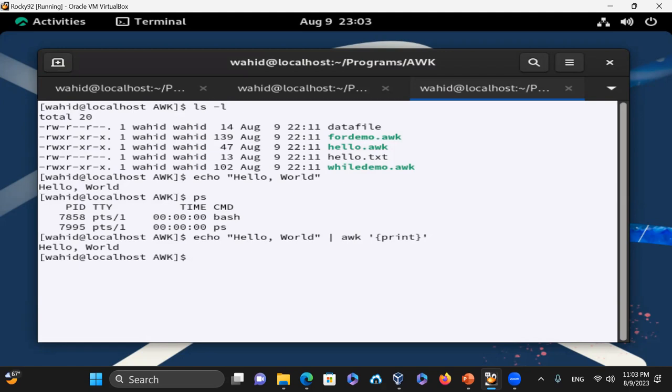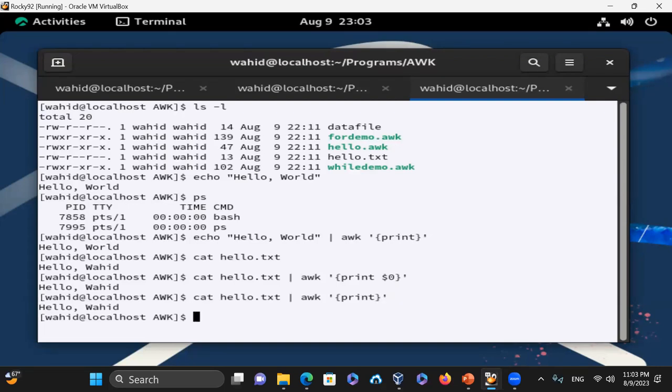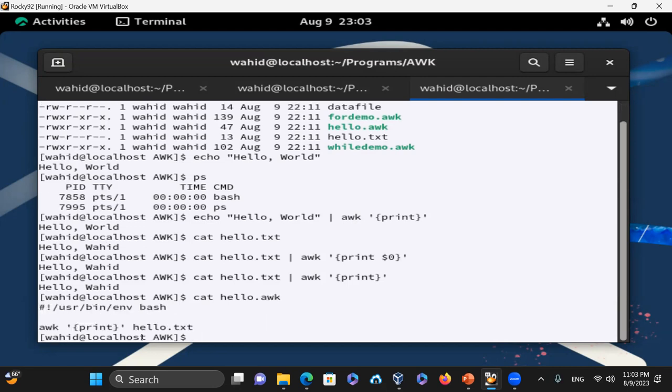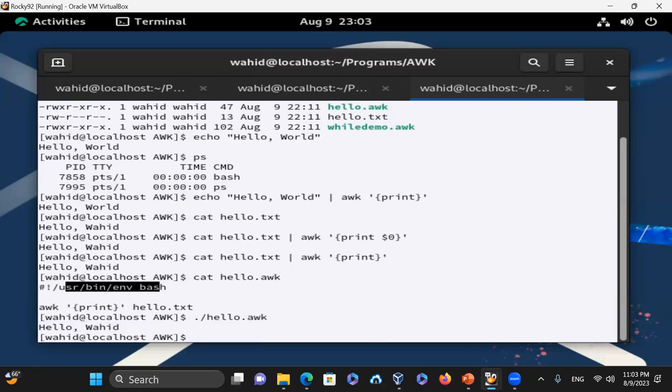For this example, if I look at the cat hello.txt, it has hello Wahid. If I want to do that one, I could say awk and then print, whether I say $0 or just print itself, it will just output whatever was in that input file, hello.txt. Similarly, the contents of hello.awk has the awk programming language, but it is loading the bash interpreter with env, and it is going to say, once we load the bash, then run the command awk with print and then hello.txt. So I could just run that as hello.awk, and it will just do the same thing, hello Wahid. Whatever the contents of hello.txt are will be printed.